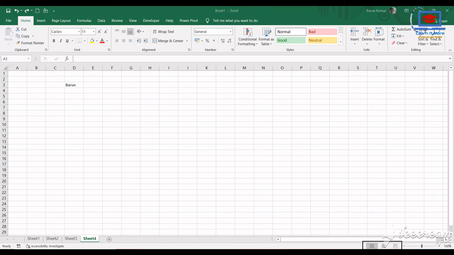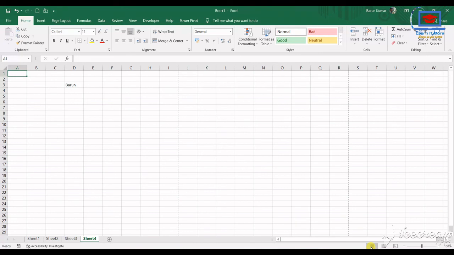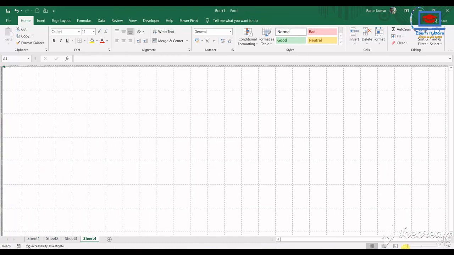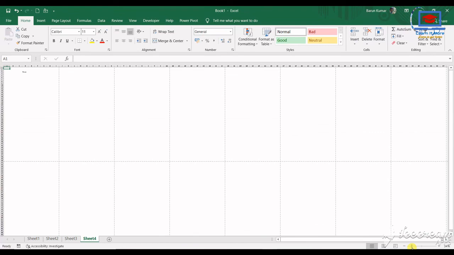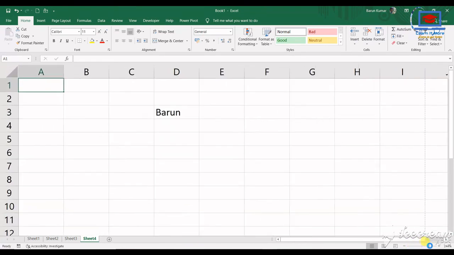Then this part contains the view buttons. So we can change the view of Excel as per our requirement. Let's check. This is how we can change the view. And last we have the zoom bar. With the help of this, we can zoom in or zoom out in Excel. When I go towards minus, the cells become smaller, and when I go towards plus, the cells become bigger.